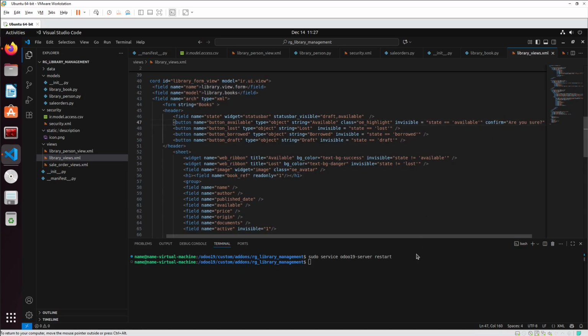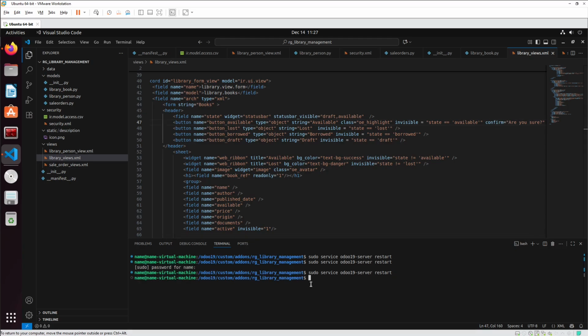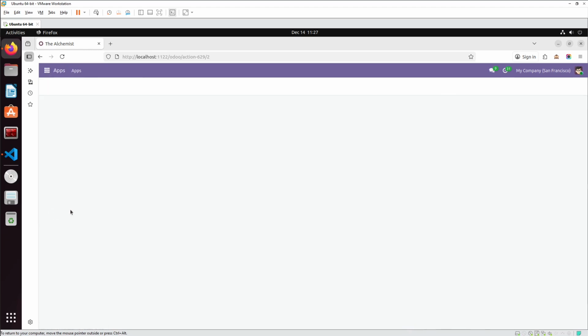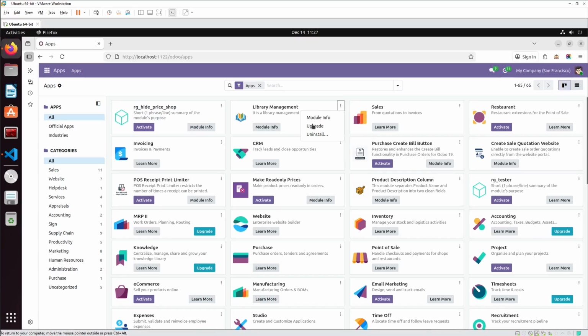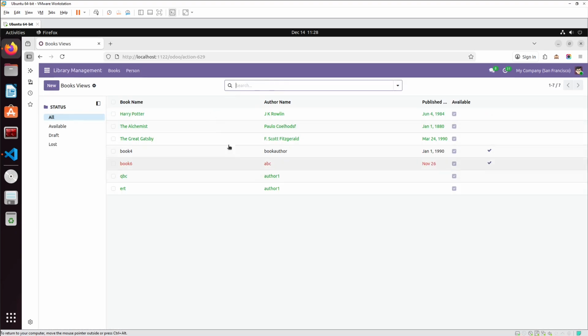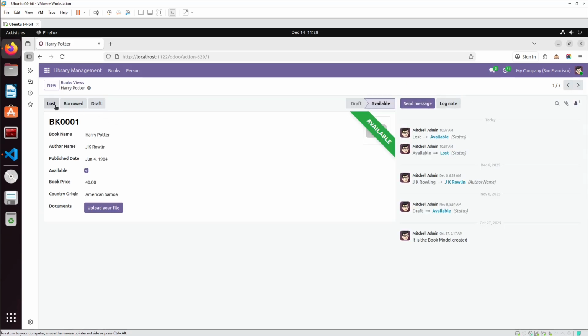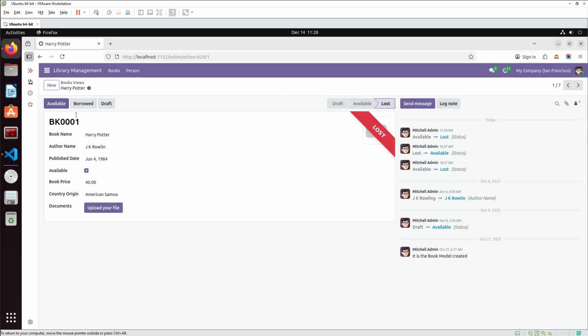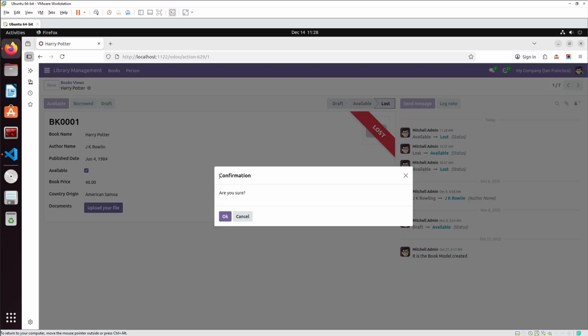Now we'll simply restart the server, go to the apps, and upgrade our module. After upgrading our module, let's go to the library management, and here let's first edit a row. Now if I click on available, a pop-up will be shown. When I click here, see, a confirmation pop-up is shown, and the value which you added in the confirm attribute is shown here.